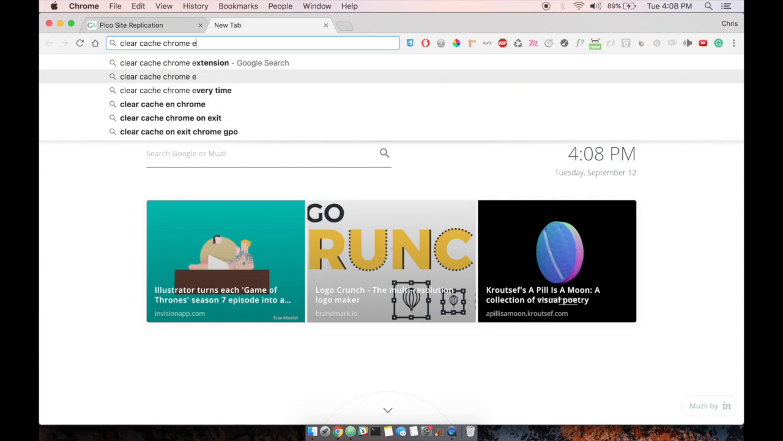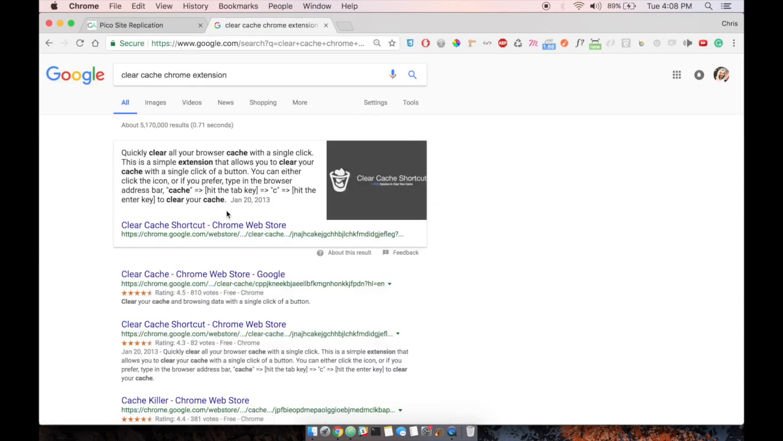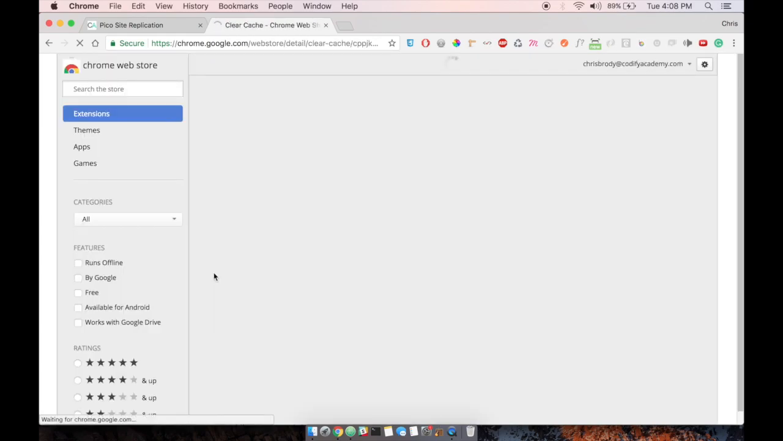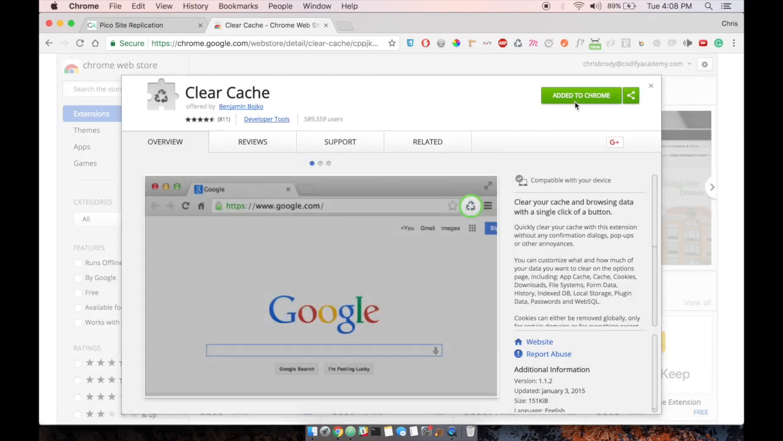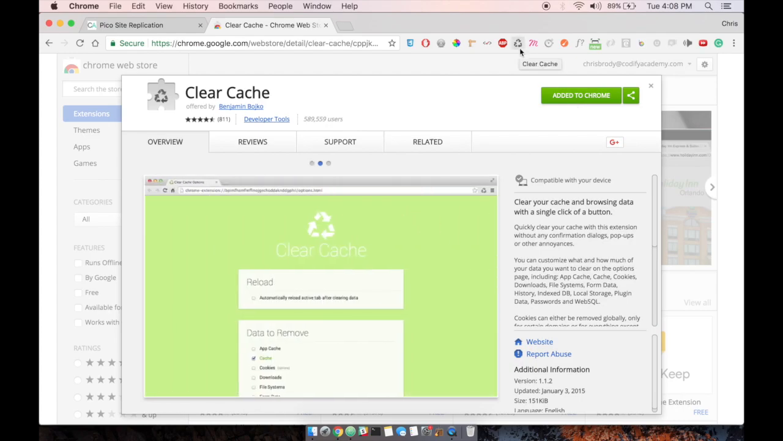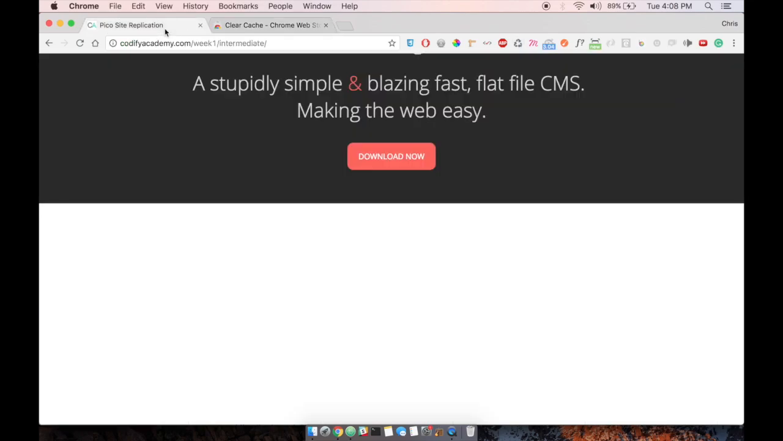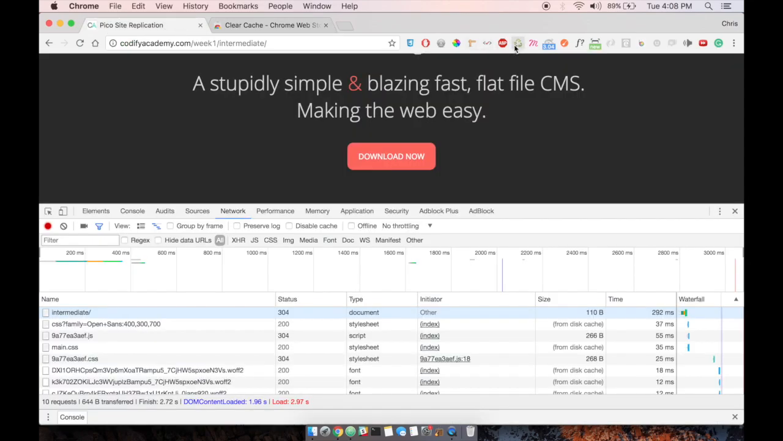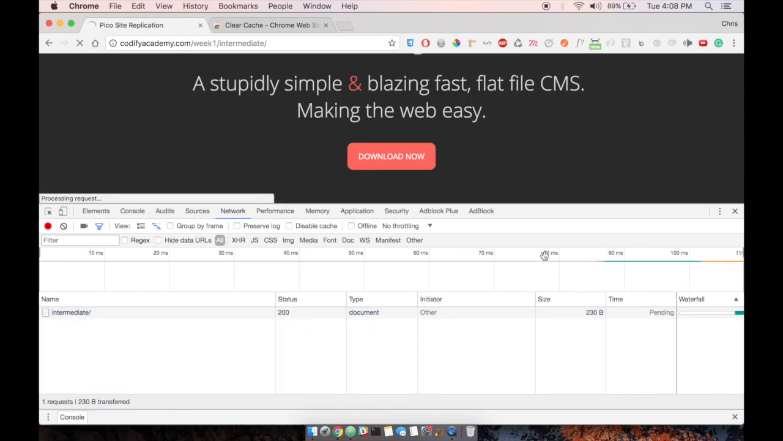So what we want to do is go to Google, search this clear cache extension, and then add that to Chrome. I've already done it, so my button is green. Yours should be blue though. Just click on it and it should add to Chrome. And here's the icon up here. Let's refresh our page and we should see no files coming from our disk.